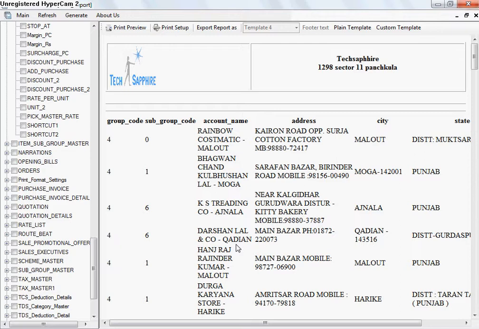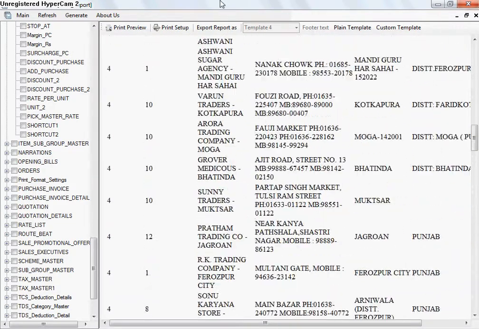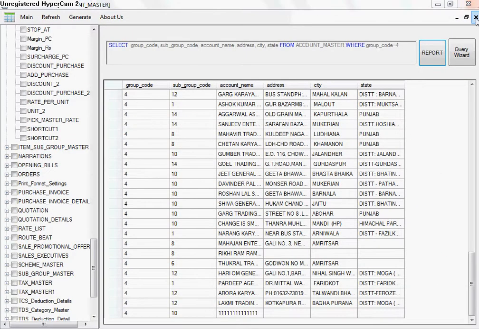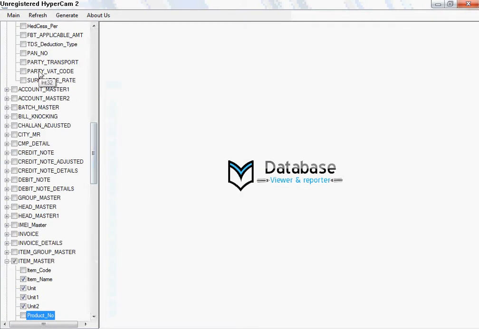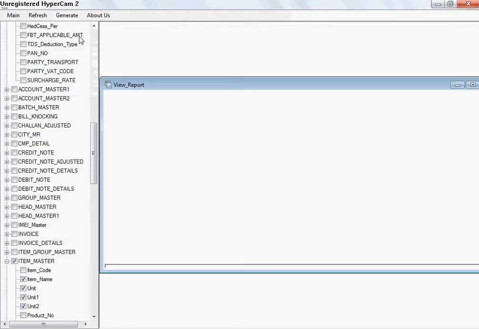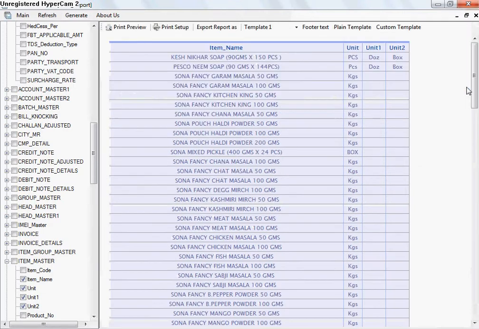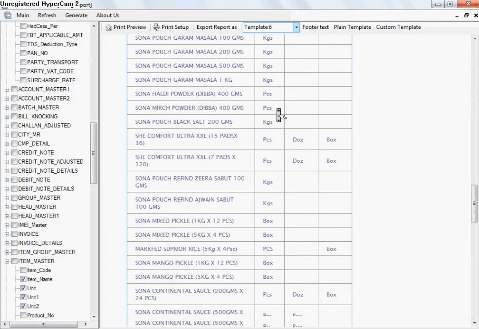It will take a little time because of the large database. Now you could see this is a custom report, and all the export and other features could be applied on this report also. Now doing work with other options, like I go on item master and I click on report. This will generate a report directly after you select the table. Now from here you could see only four columns, that is item name, unit 1, unit 2 are shown, and in the same way you could apply different formatting to your reports.